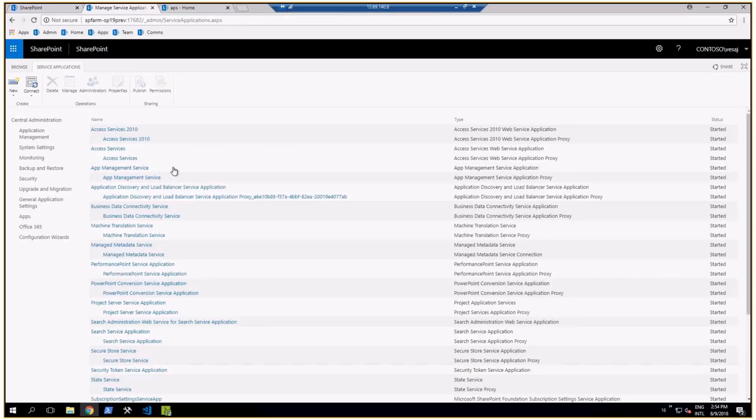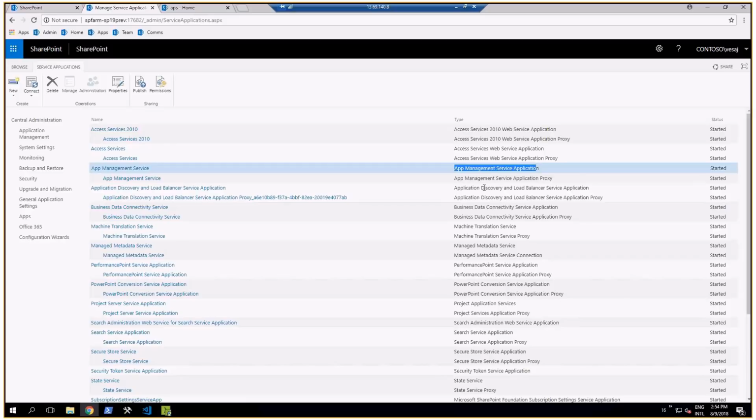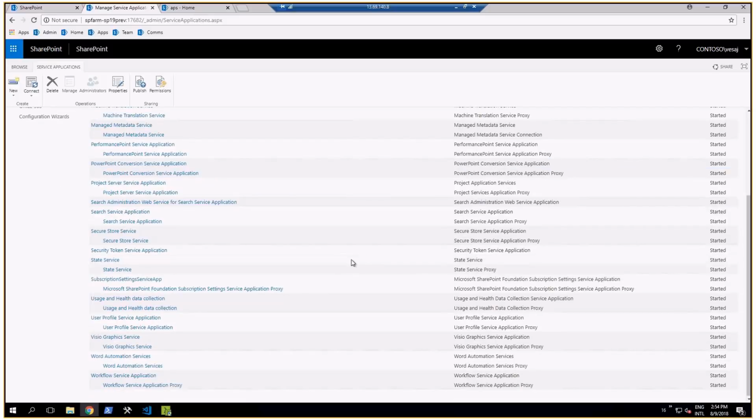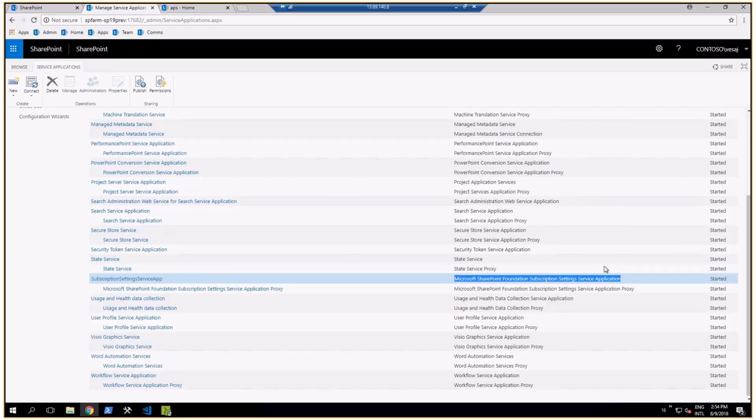And it also creates the app management service application, but it does not create the subscription service application. That's something you need to manually create using PowerShell, and this is something we will absolutely include in our documentation, but you need to create this to your tenant as well to be able to use SharePoint Framework in your SharePoint 2019 environment.